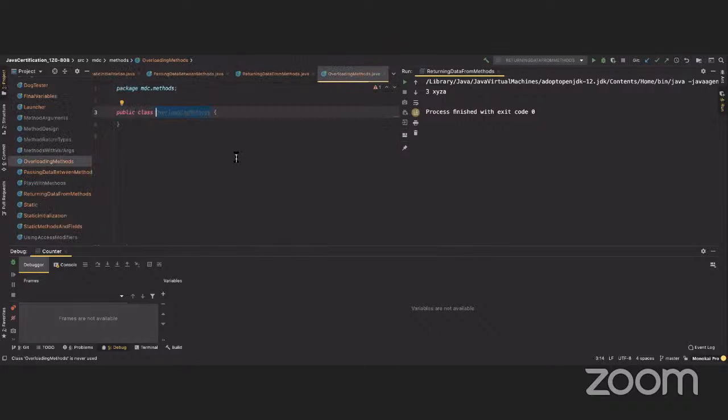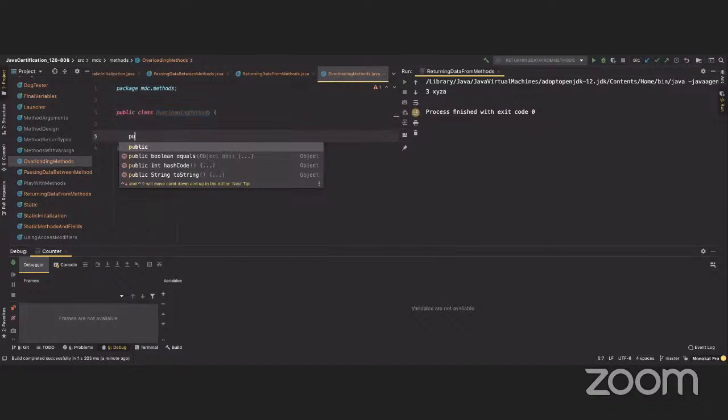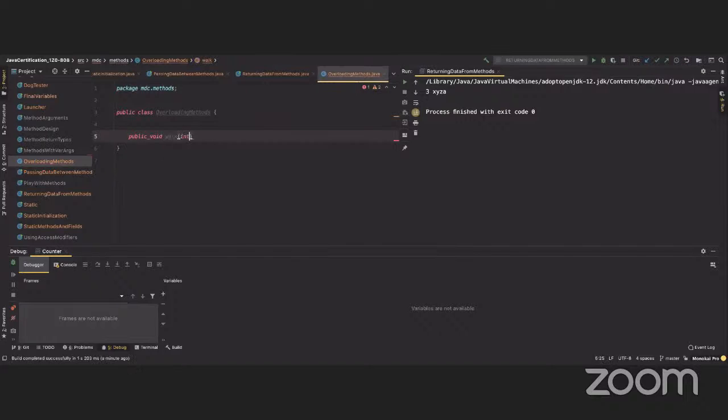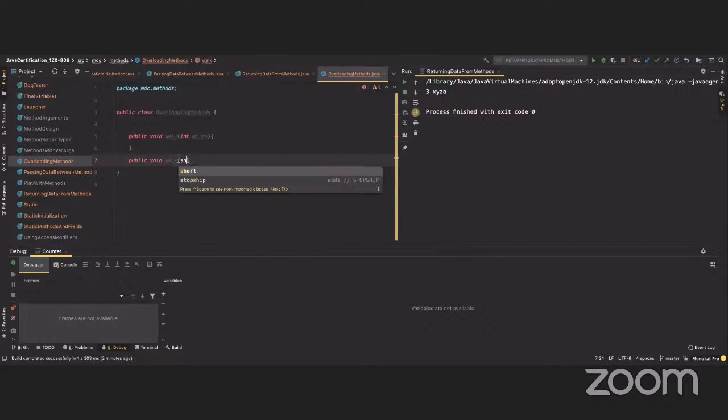Okay. So we have a method called public void walk, and then int miles. We're passing an integer named miles. Okay, nothing to do here. We're gonna create another one, public void walk, and then short feet, which is kind of contradictory because we have the same method.